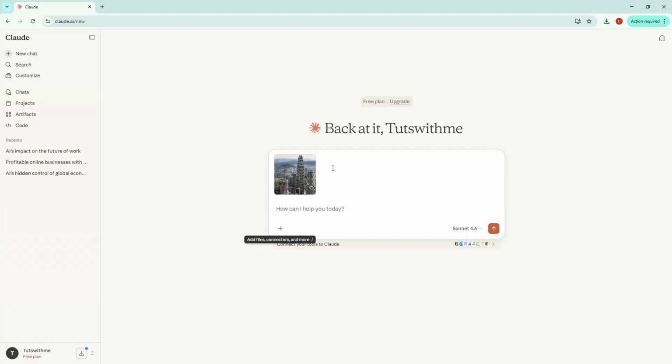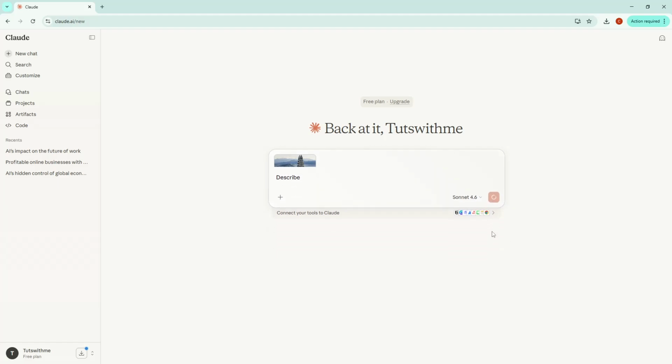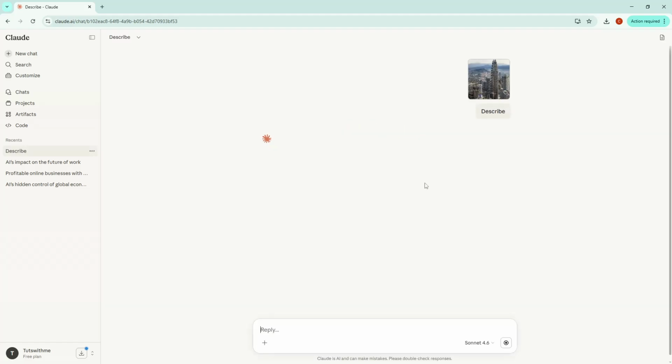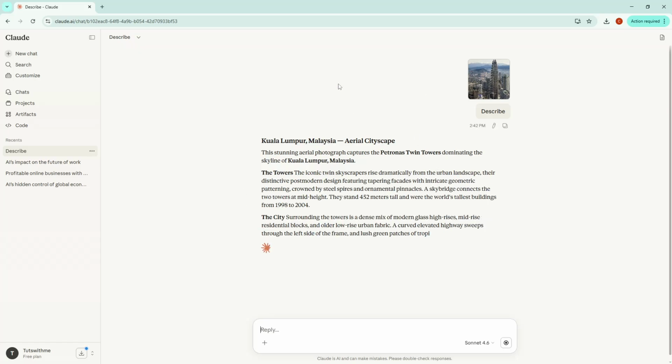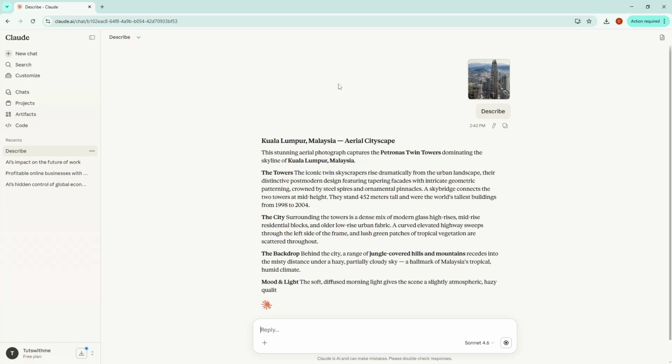From here, I can type a prompt asking Claude to analyze the image, describe it, extract text, or answer questions about it. When everything is ready, I'll click the Send button to submit the message along with the uploaded image. Claude will then process the image and generate a response based on the prompt I provided, and that's it. I've successfully uploaded an image to Claude AI.